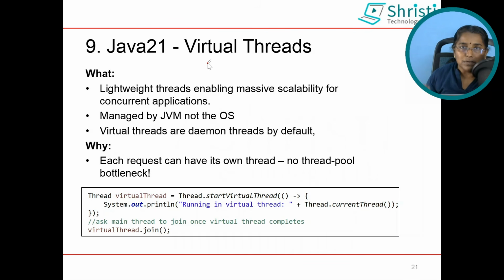Whatever threads we have been working with were all managed by the OS. But now, virtual threads are lightweight threads which support concurrent applications. These threads are managed by the JVM, not by the OS. But one important thing, these virtual threads are not user threads. When you create threads in a multi-threaded application, they are all user threads. The application will not terminate until the user thread completes its task. But virtual threads are daemon threads by default.